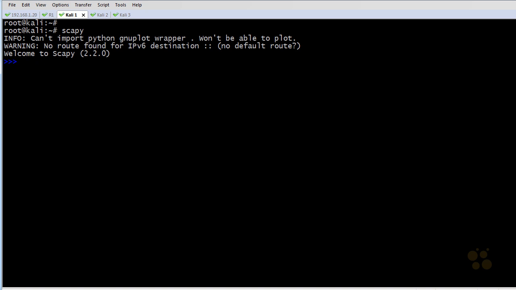I did get a little warning message about IPv6. That's not a problem because I'm not going to be using IPv6 for this demo, although I do want to point out that the current version of Scapy supports IP version 4 and IP version 6. There's not two separate tools that we have to use. We can use Scapy for creating packets for either one of those protocol stacks.